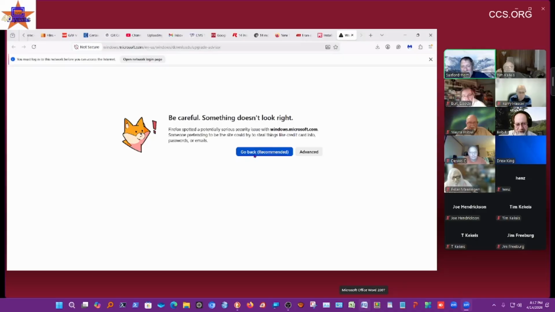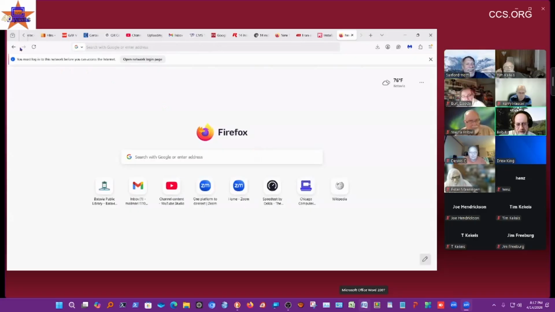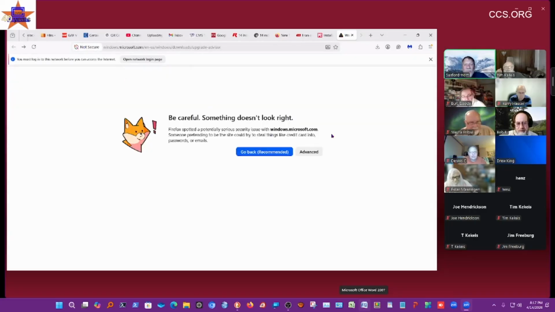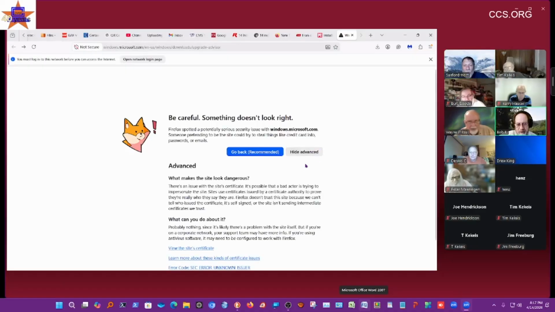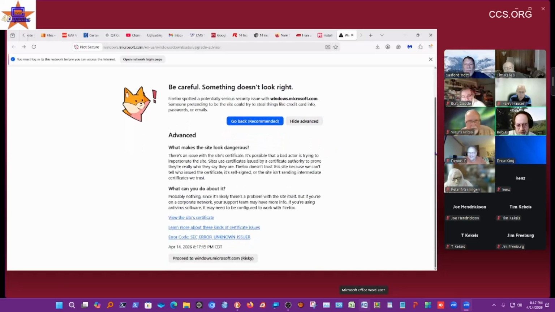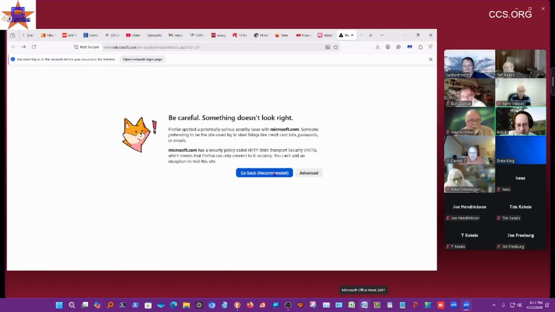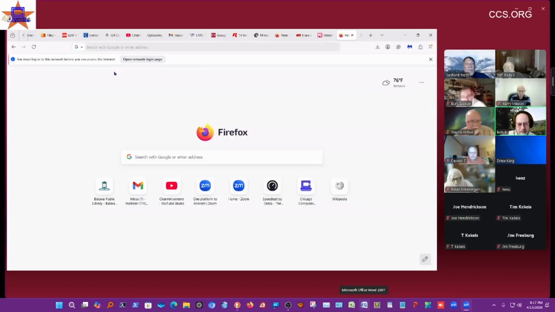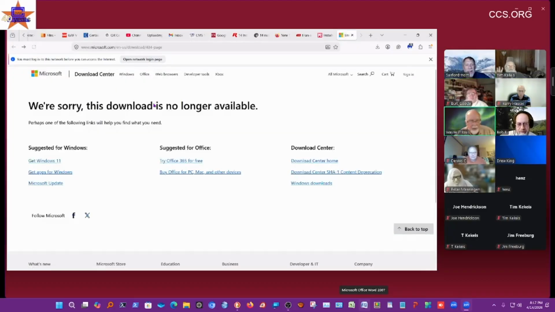Well, something doesn't look right. No, it's all right. Go to advanced. I get that all the time. It just says the certificate isn't any good. It expired, obviously. I think that's for Firefox. No, it's a Microsoft certificate. So, well, if you don't want to go there, don't go. I'm getting that all the time right now. Every time.